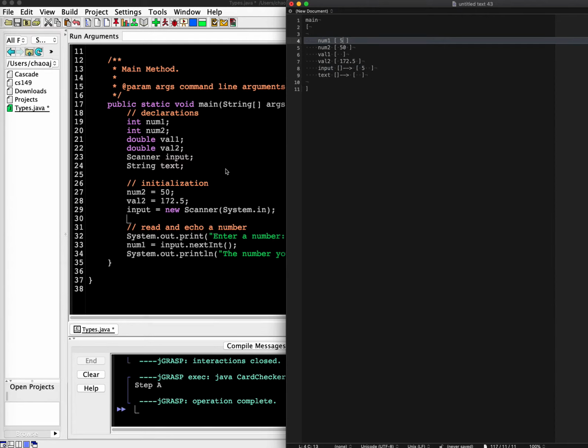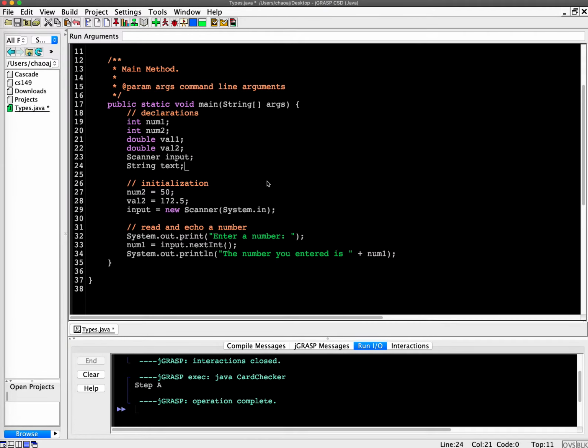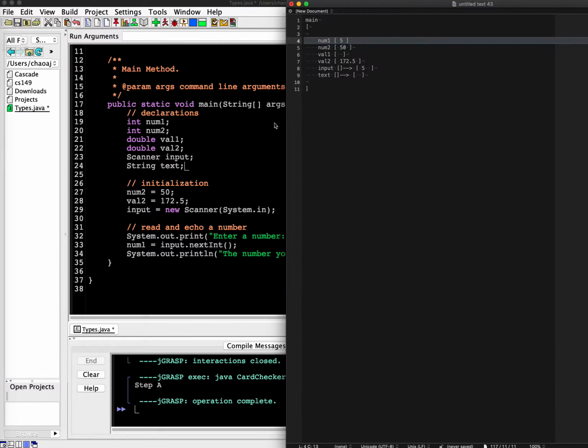So this is what the memory stack diagram at line 33 is going to look like. In this case, this is going to be the final memory stack diagram because we're not doing anything with text in this program yet. So that's the memory stack diagram that we'd expect to see after line 33.